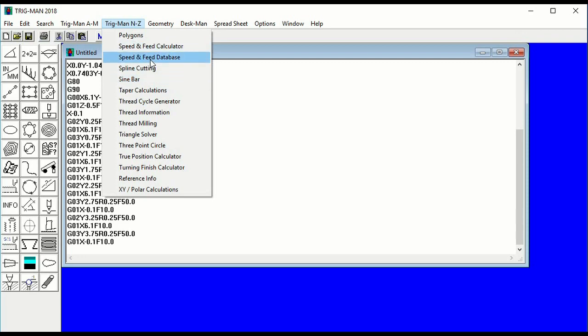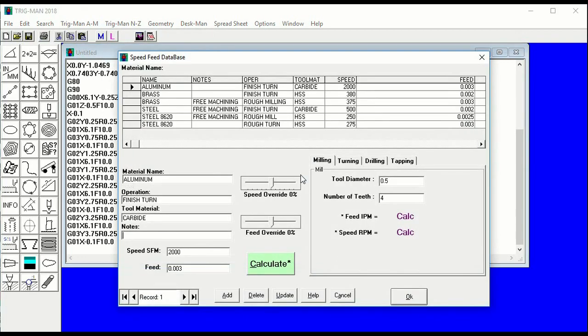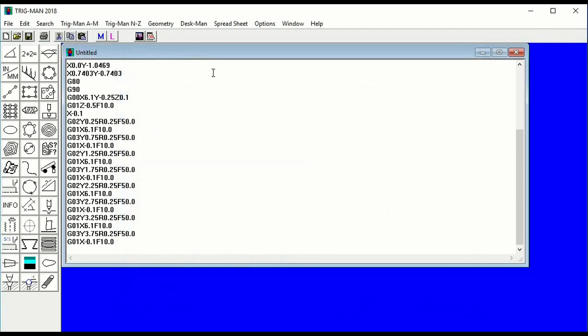Okay. Feed calculator, speed and feed database. This is a user database. This is not a database that's already pre-filled with thousands of different tools and materials. It is a place for you to keep what's been good and what's worked for you. If you use a certain type of aluminum all the time and do different operations on it, you just add them in here. One at a time, you add a new record into the database. Once you've got a number in there for a speed and feed, it'll calculate the speed and feed. You can override the speed and feed and calculate it again. It's really a user database. All right, let's say cancel.